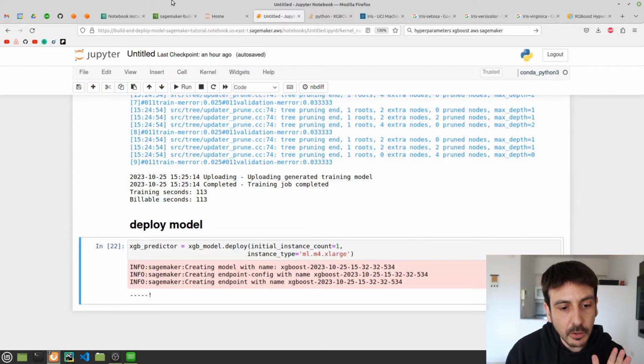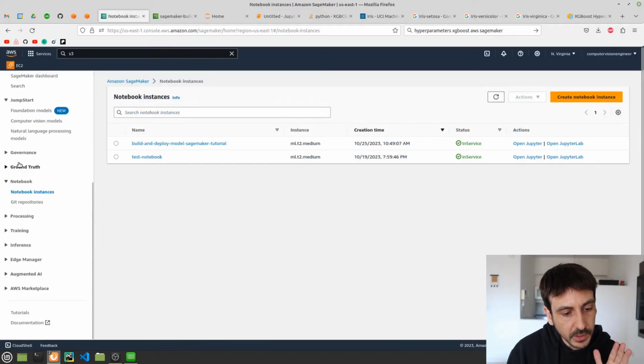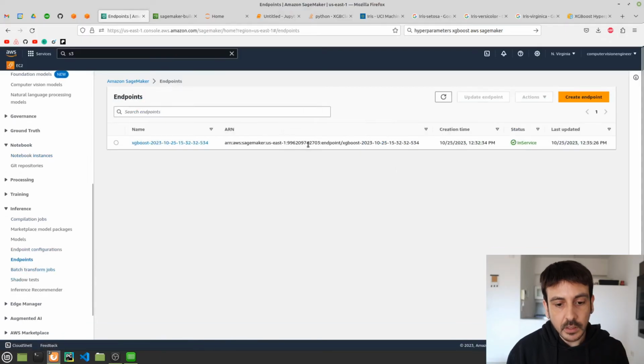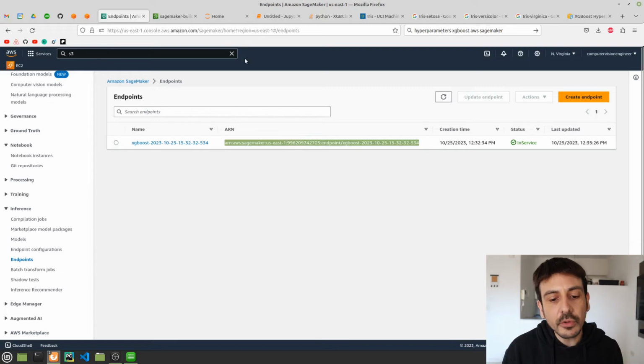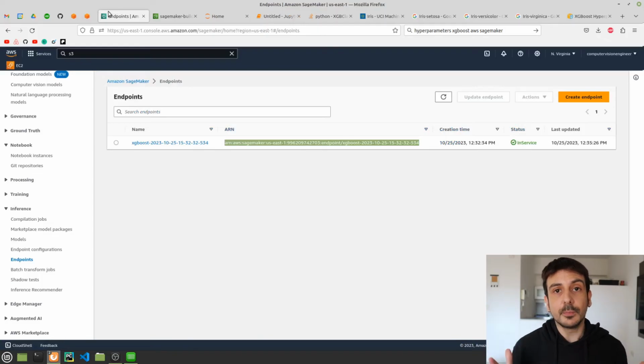Now let me show you. If I go back to SageMaker and I scroll down and I click here on inference, and then I click on endpoints, this is the endpoint we have just created. This is the machine learning model we have deployed using SageMaker. So we are ready. We have completed this process.